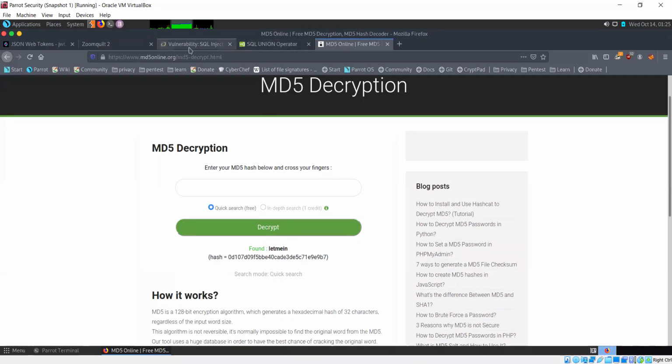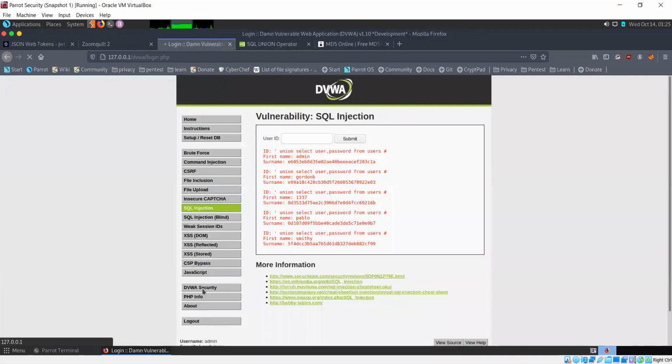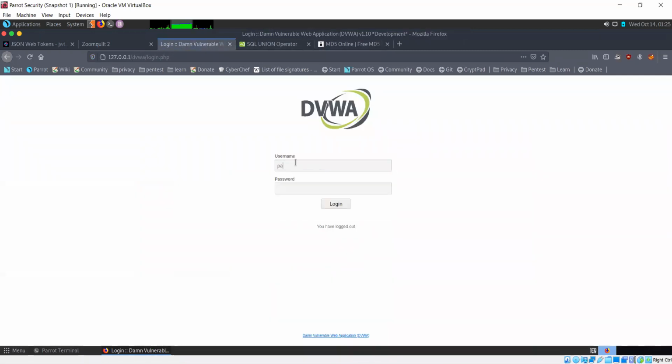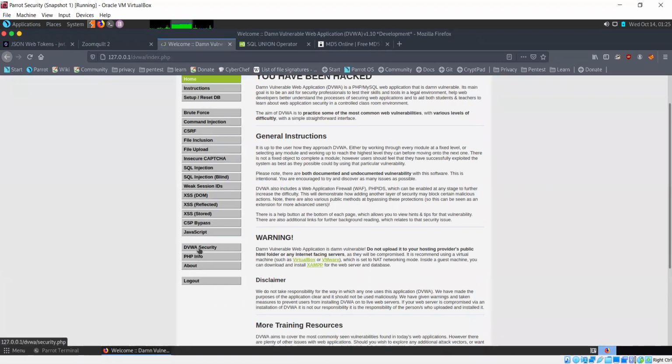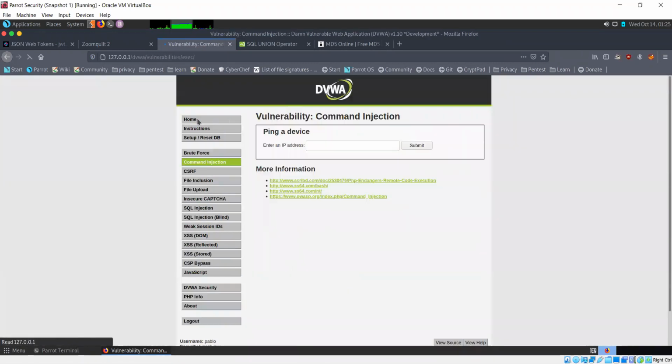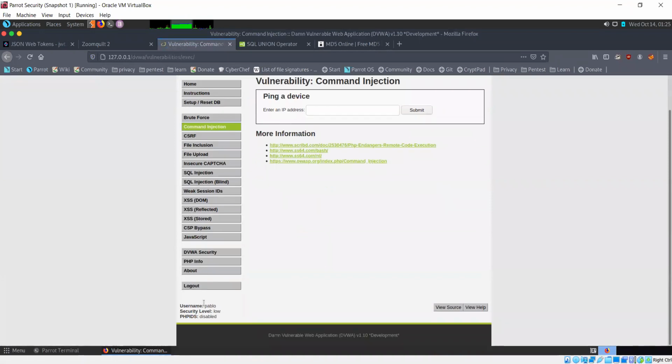So let's try logging in with that. Log out. The account was Pablo. The password was 'let me in'. So we are able to log in, and if I go to any of these pages, okay, I can see that I have logged in as Pablo now.